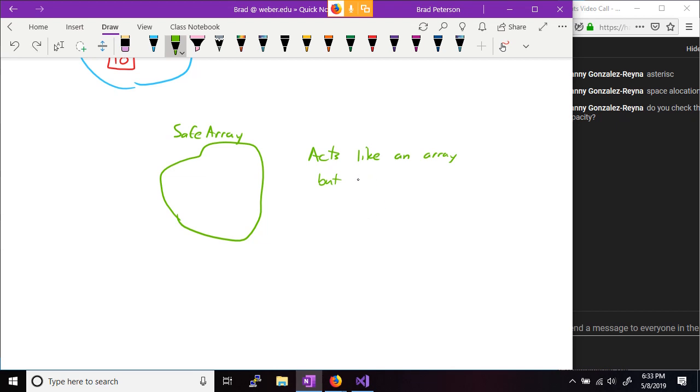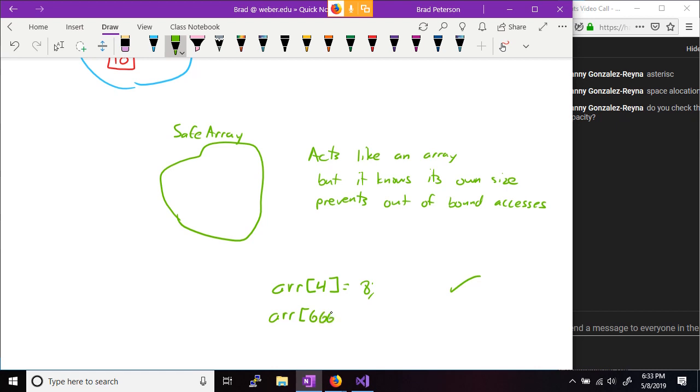but it knows its own size and it prevents out of bounds checks or accesses. Sound fair? So I'd still like to do ARR 4 is equal to 8. Now if that's still in bounds, great. But if I try to access outside of bounds, I want something to go wrong and say you should not do that.